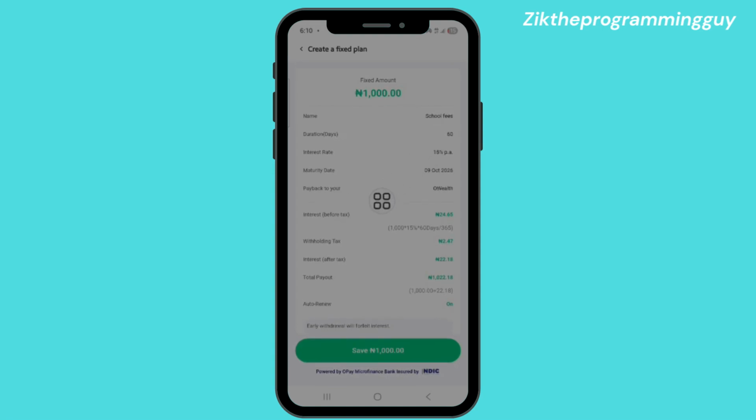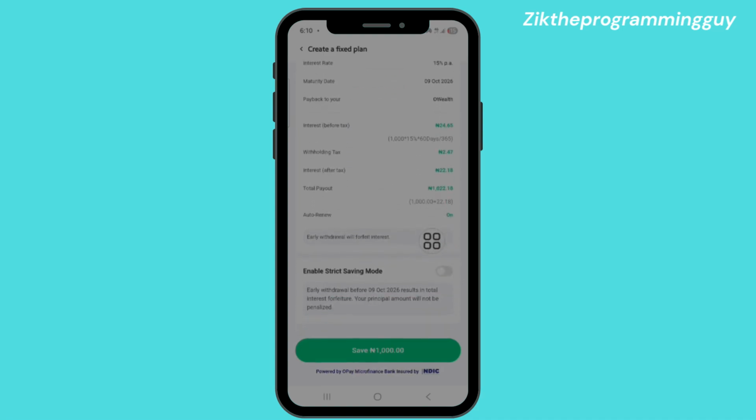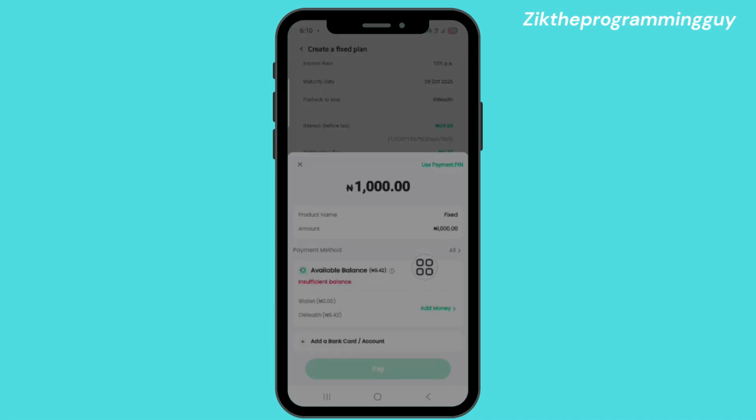You're going to get 15% of the amount you inputted. So the interest, after they minus the tax, is going to be 22 naira. So the total amount you're going to get on the due date is 1,022 naira 18 kobo. Then you click on Save. Once you click on Save, they're going to debit you from your main account and it's going to be locked until the due date when you're supposed to get the money in your Opay main account. So this is literally how to lock your money on Opay.